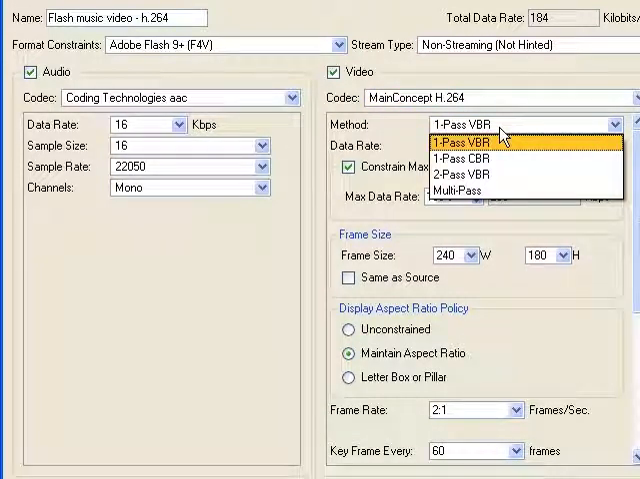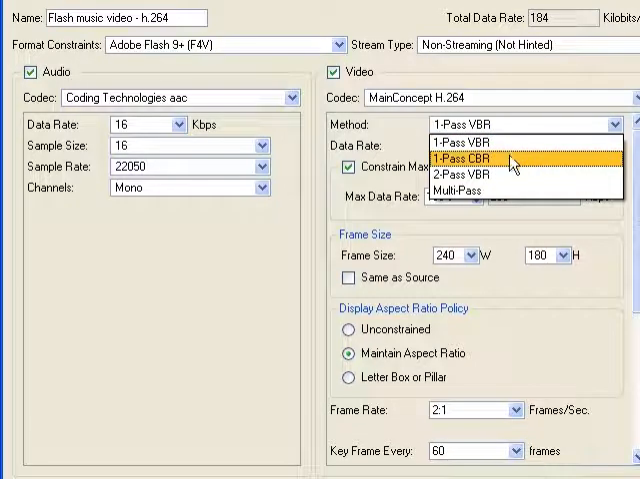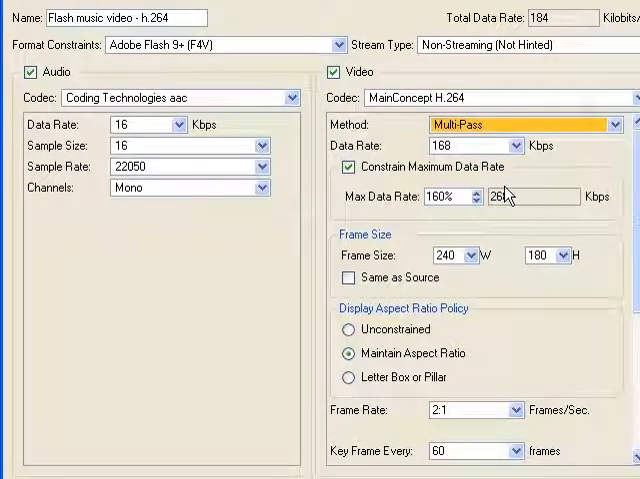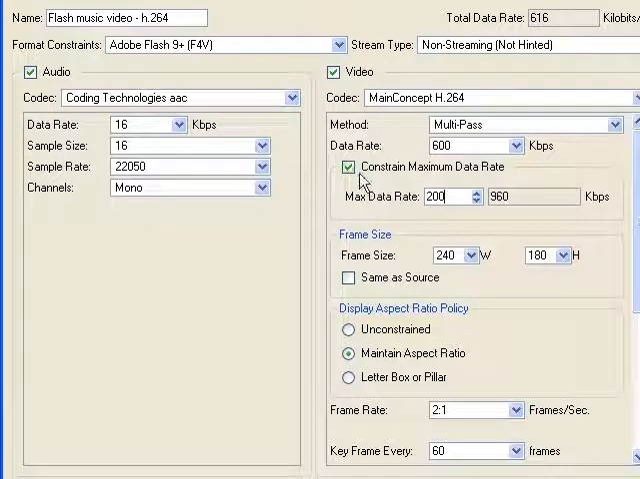Again, because we're producing for progressive download rather than streaming, we don't want to use a CBR technique, we want to use a VBR technique, and multi-pass will give you the highest quality file, though it may take a little bit longer to produce. I want to produce this file at 600 kilobits per second, which should give us a pretty high quality file, but one that most people can play in real time. We want to make sure that we constrain the maximum data rate to 200% of that. So our target is going to be 600, and then we're going to constrain that to 1200 kilobits per second.